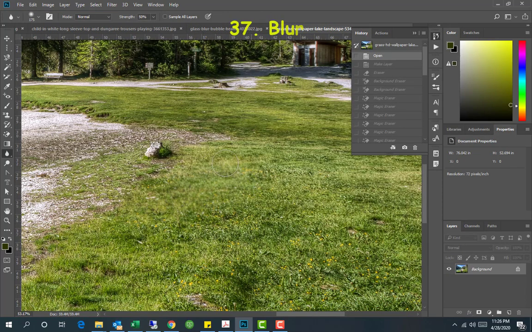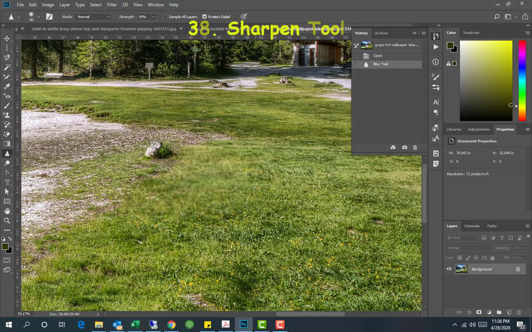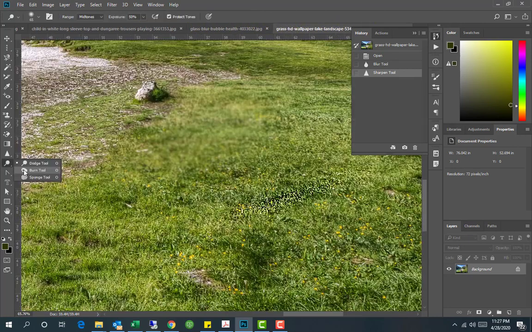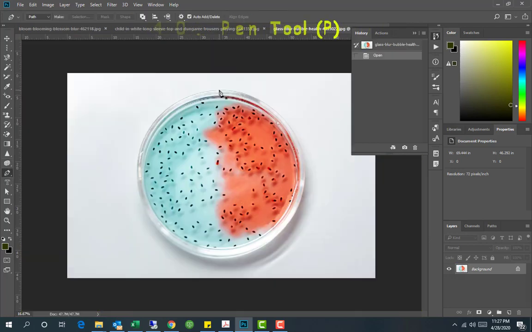Blur tool makes the image blur. Sharpen tool makes the edges sharper. Sponge tool allows you to saturate or desaturate the specific area. Pen tool is used to make a precise selection.